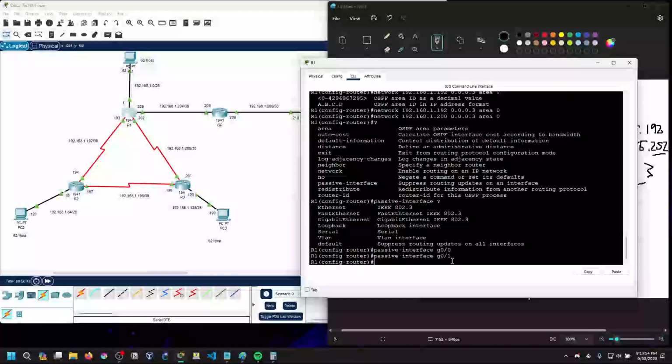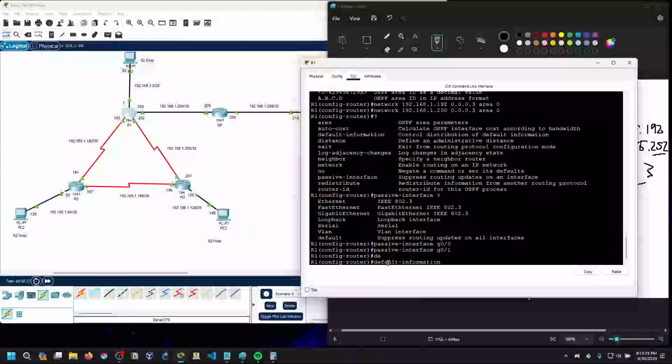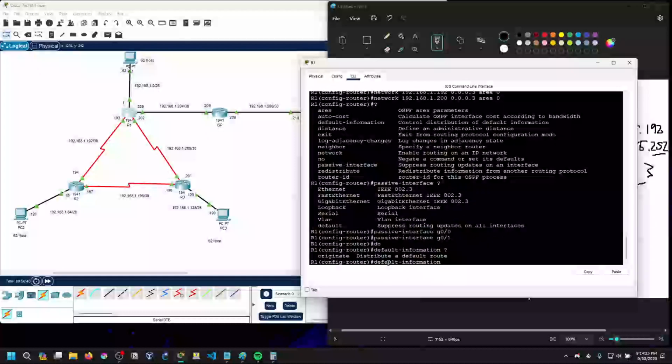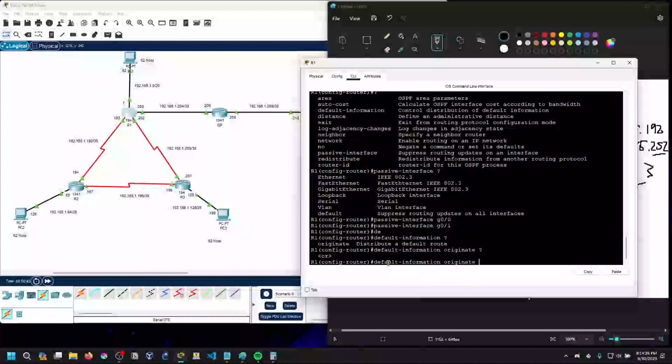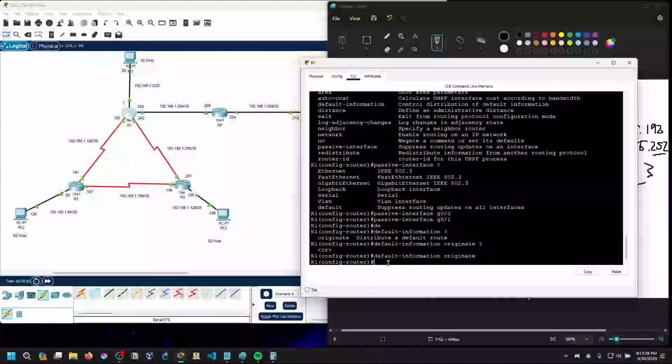Now that these two are passive interfaces, we'll also do a default information originate. We only need one default information, because we want all the routers to send the packets to one router that will send it somewhere else, which will be the ISP. Default information, question mark, originate, and that is it for R1.